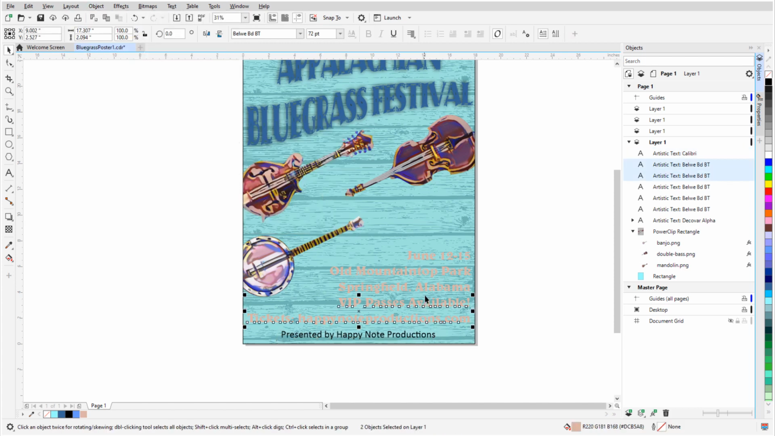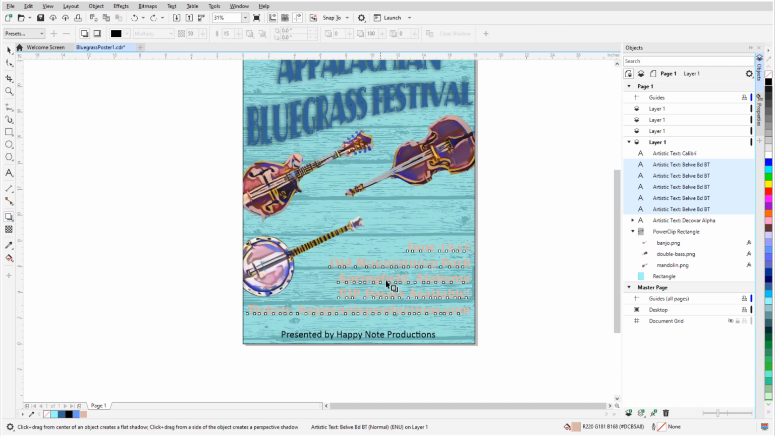For the other 5 lines, I'll shift-select them all, and apply a flat shadow, adjusting the shadow offset values just a bit.